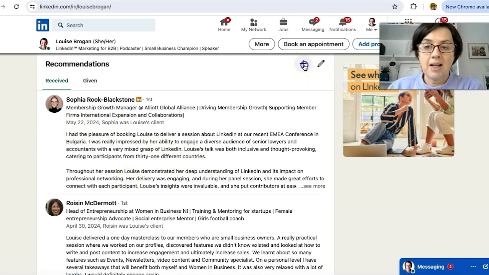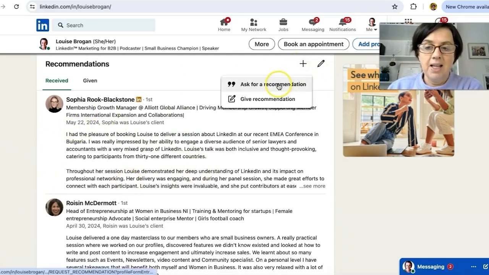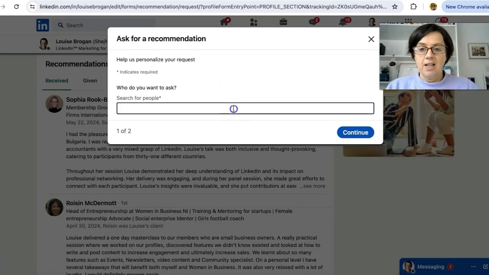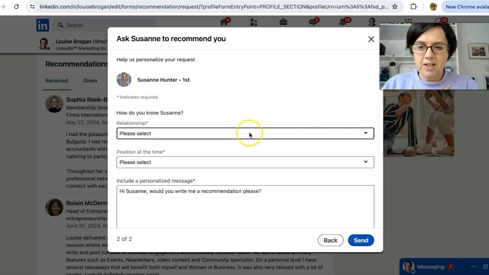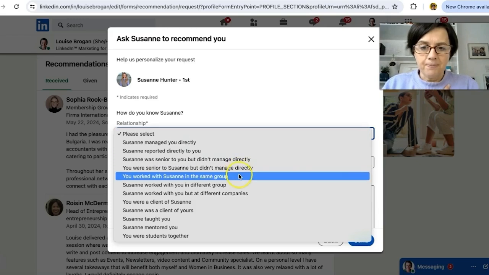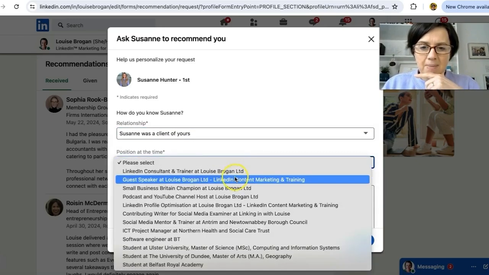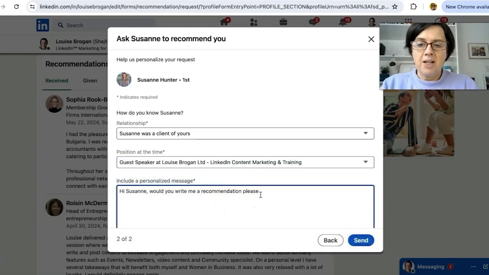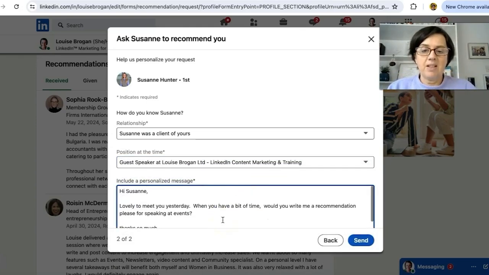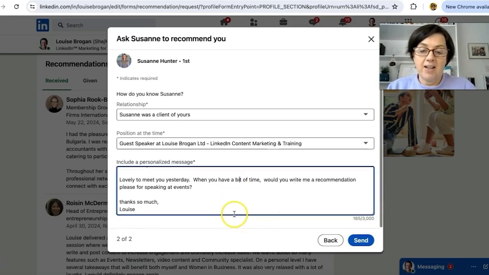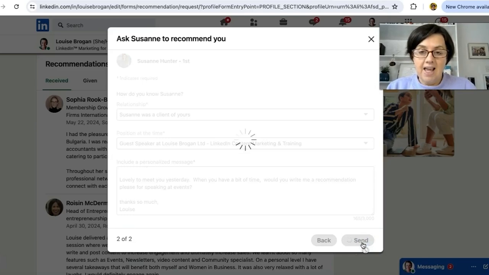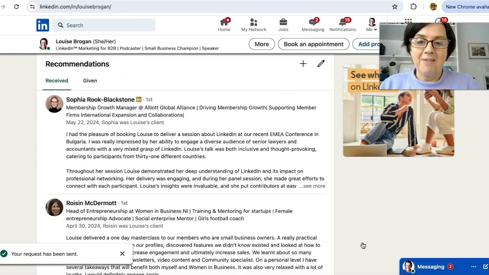To ask for a recommendation, you click on the plus button and you click on ask for a recommendation. I worked yesterday at an event in Belfast and I would like to get a recommendation from the events coordinator. So I'm going to click on they were a client of mine. Position at the time, I was a guest speaker. Would you please write me a recommendation? So I'm just saying, lovely to meet you yesterday. When you have a bit of time, would you write me a recommendation, please, for speaking at events? Thanks so much, from Louise. I'll click send and we'll wait and see if she will write me a recommendation.